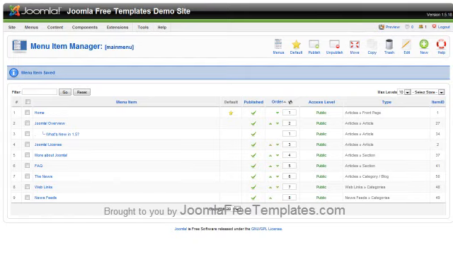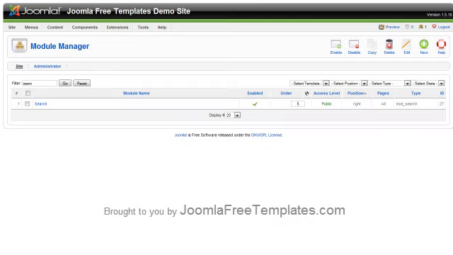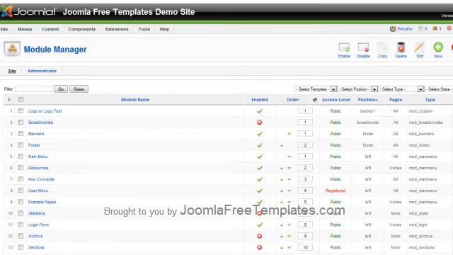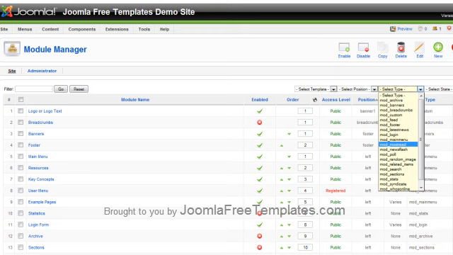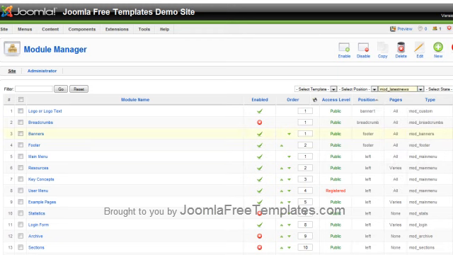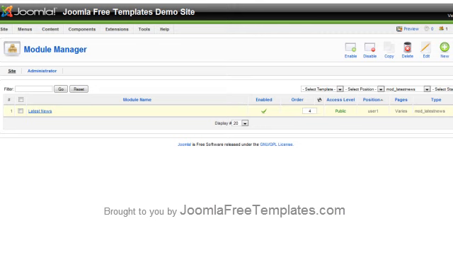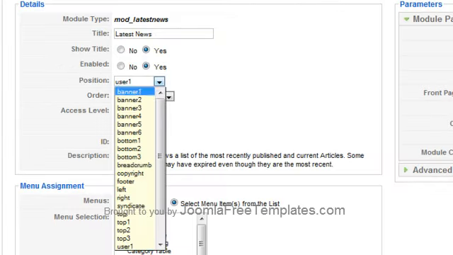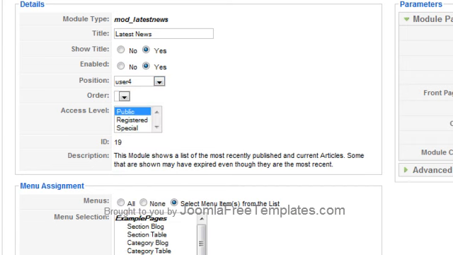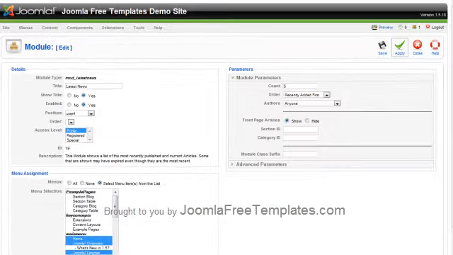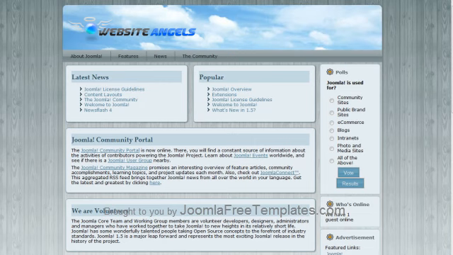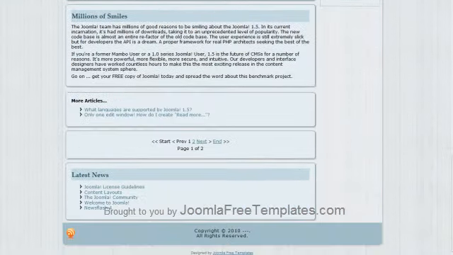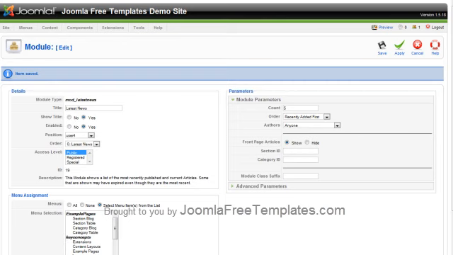So latest news and popular. We'll put them underneath the main content. For this we can use user 4 and user 5 for latest news and popular content. Just refresh that, check that's worked in the right position. Yeah, there's latest news, and it will expand to take a full width.